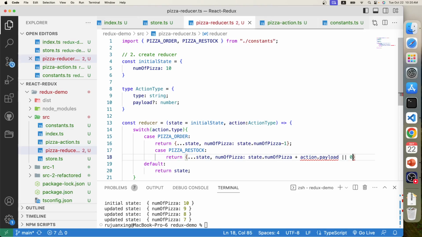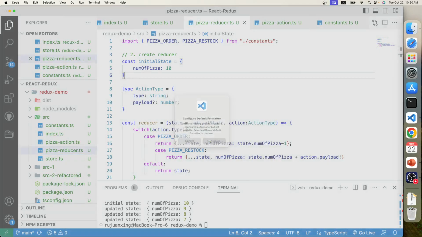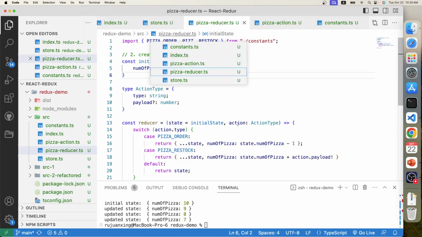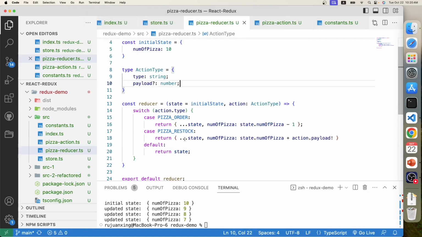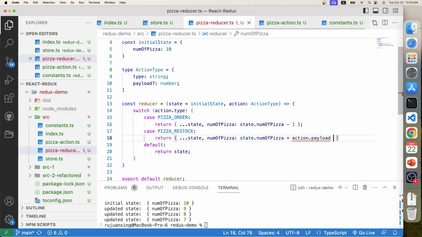If you didn't provide, I'll give 0. Do it this way. And let me reformat. I forgot the syntax for the configure format. When a pizza restock, I have a state and it's going to be payload. You can also use exist, action dot payload. Can I use exist? I use 0, or do it this way to be 0.